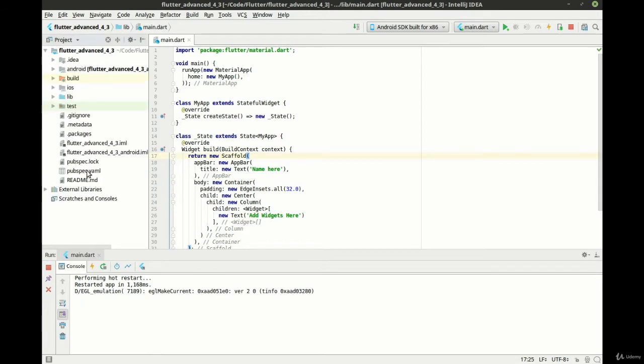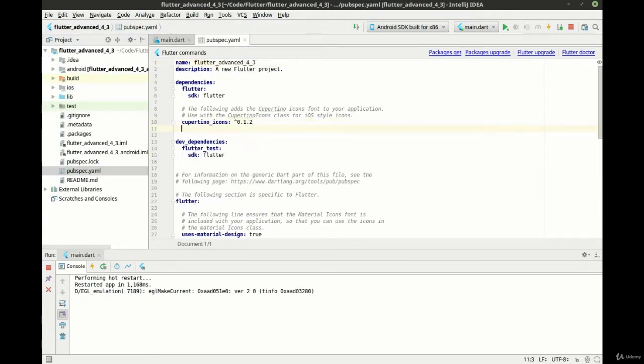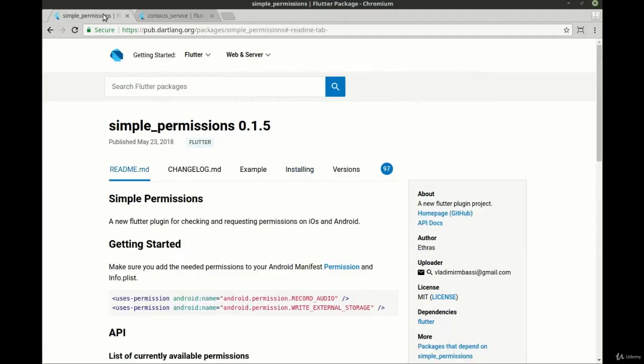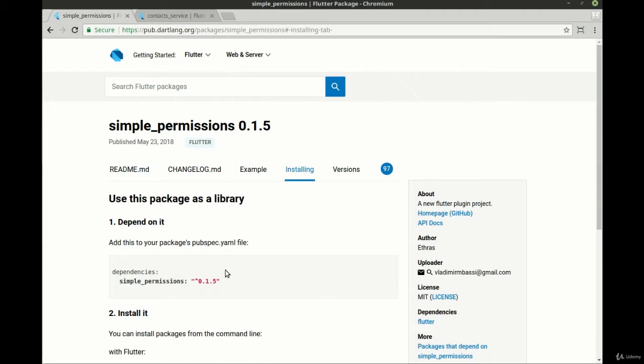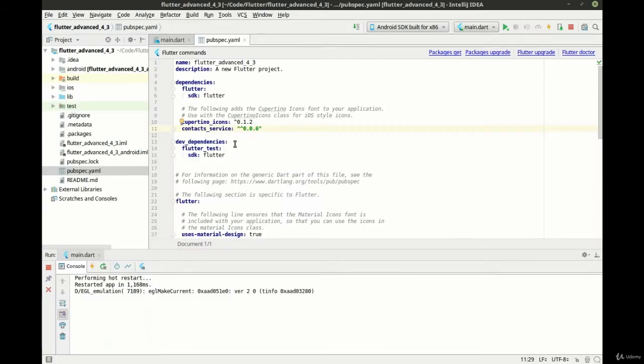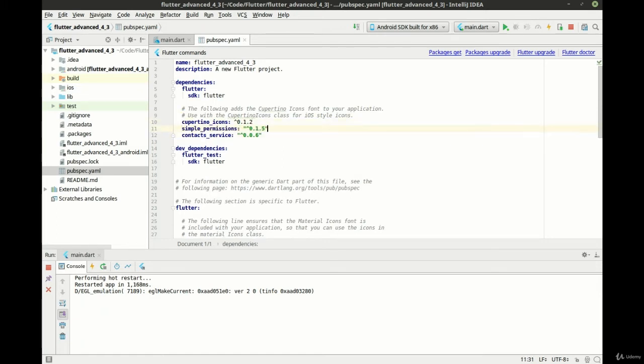So let's go to our pubspec YAML, add contact services, and then let's grab simple permissions. I've gotten questions before about, if you're using them, does it matter which order you put them in? No, it 100% does not. I, however, like to order them in the order that I think they're going to be used.